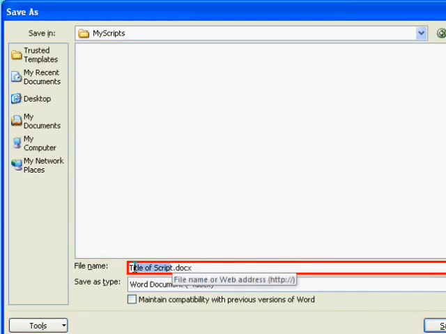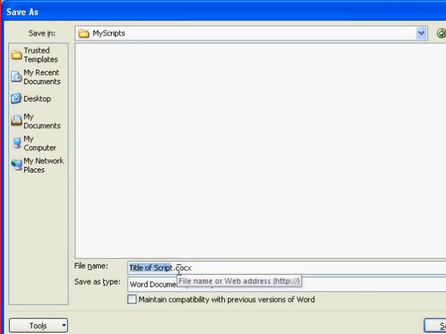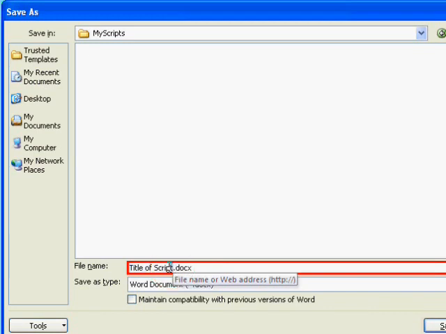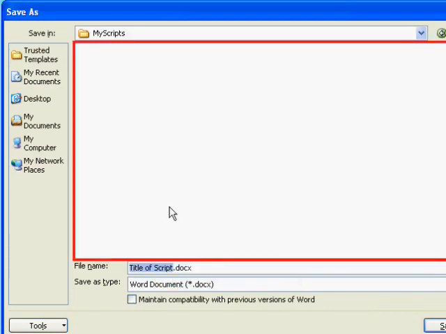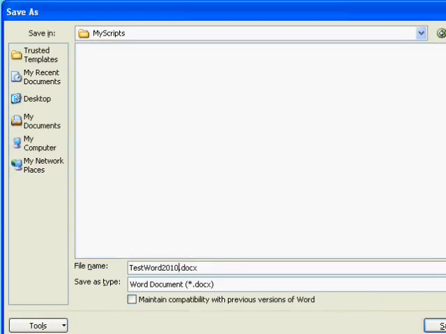This is the title of the file now. Obviously you want to make it roughly similar to, but it doesn't have to be exactly the same as, the title of the script. So we put in Test Word 2010. You OK it on this button, which is just off your screen.